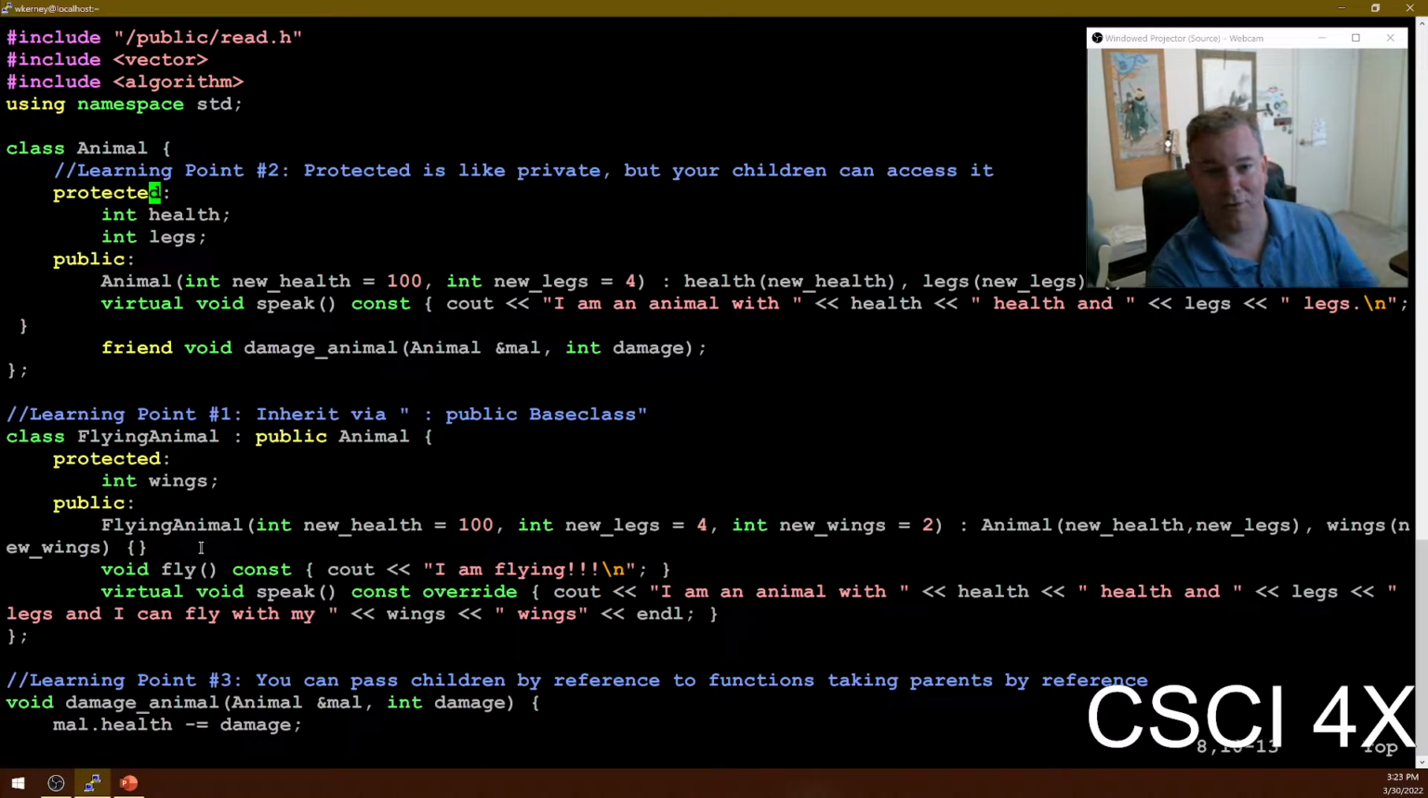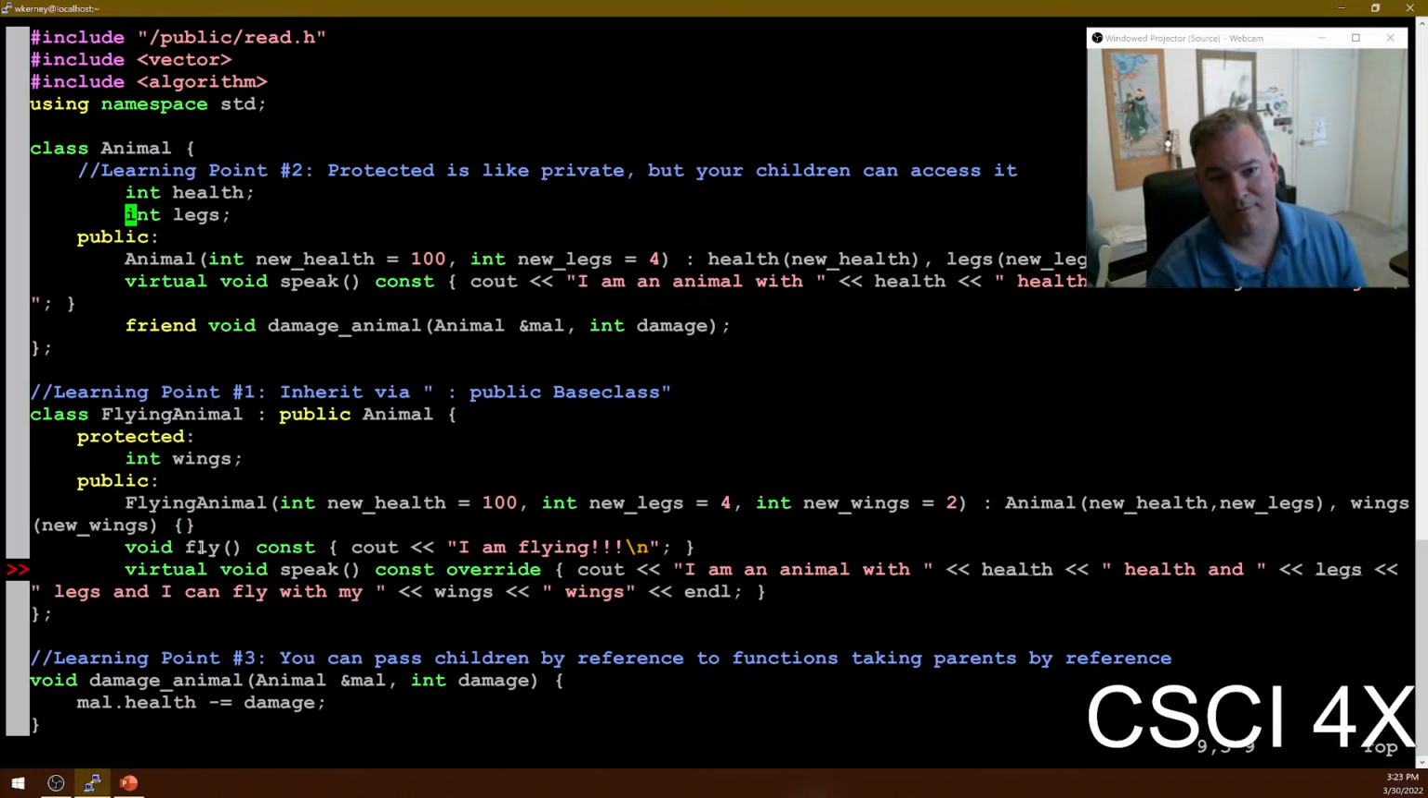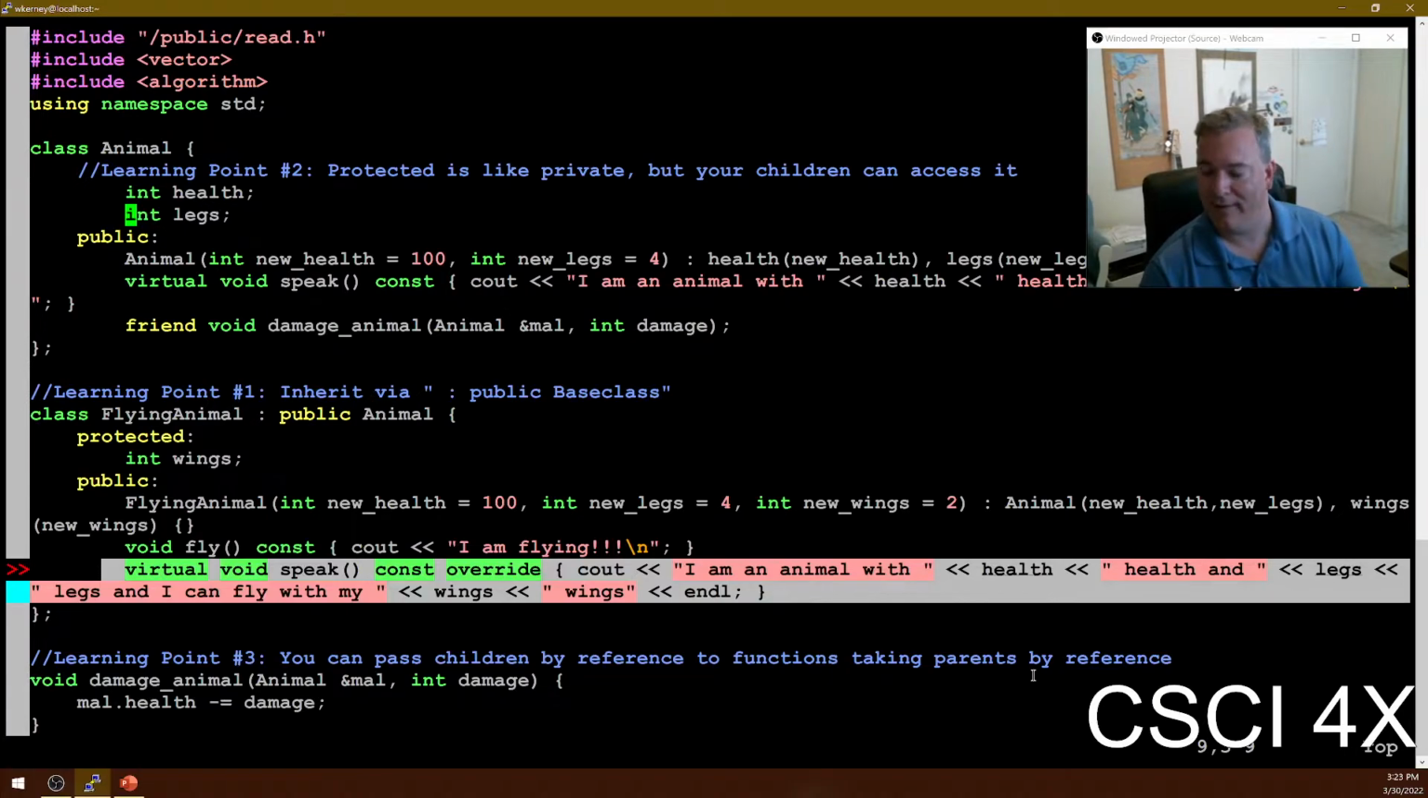Okay. If you do private, watch what happens. Huh? What? Yep. This function no longer works. And the reason why it doesn't work is because health and legs are private. Private members can only be accessed by yourself and your friends, okay? That's it. And so if you do inheritance, it doesn't work, okay? That's what protected is for. Protected grants access on a member variable to the children, the child class. Okay? So it defaults to private.